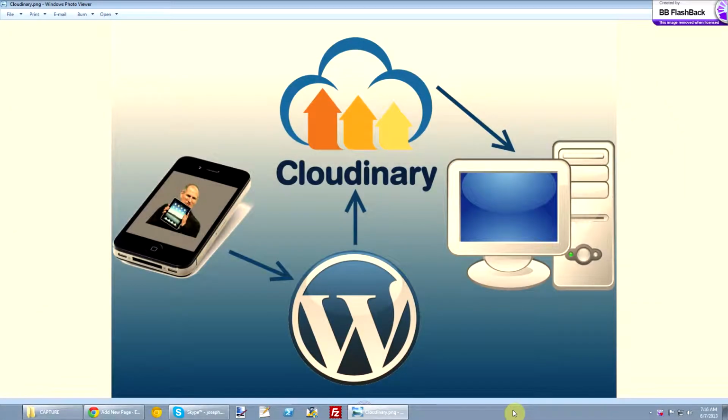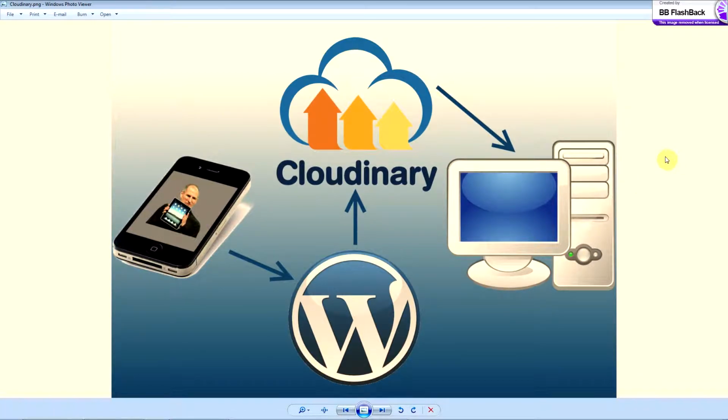Today I will be showing you how to use Cloudinary with WordPress. So Cloudinary is what is called a CDN, or Content Distribution Network. What that means is that instead of the information that you have, such as pages or images, etc., being on your WordPress site, they're actually in a CDN, which is a completely different server.